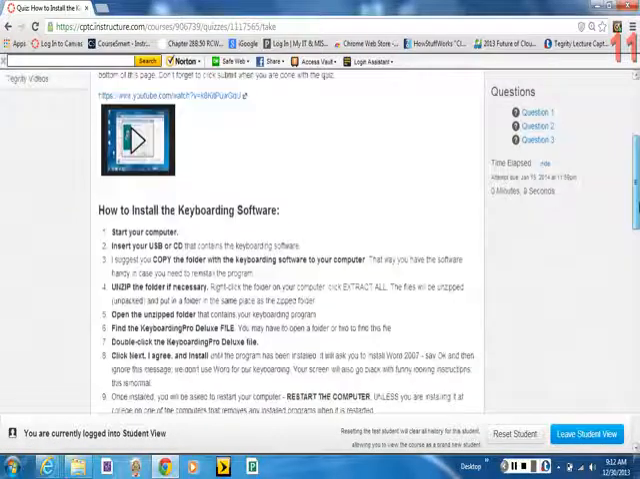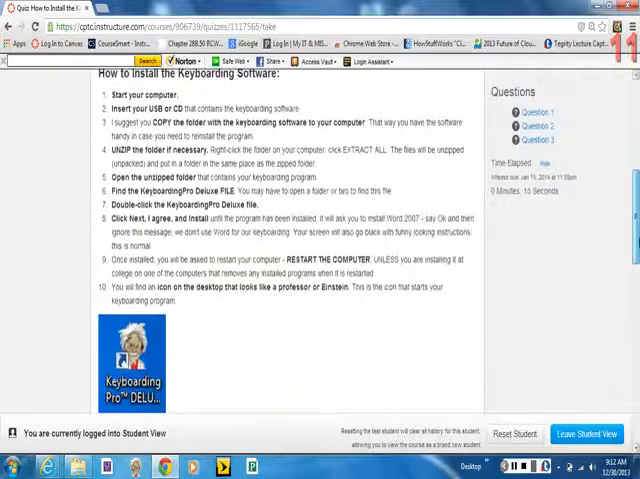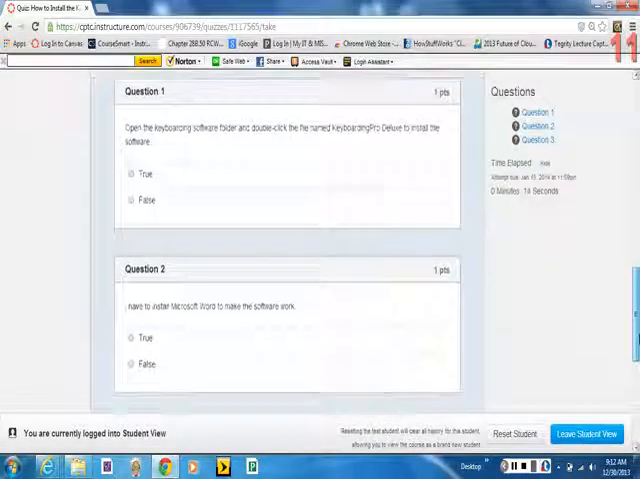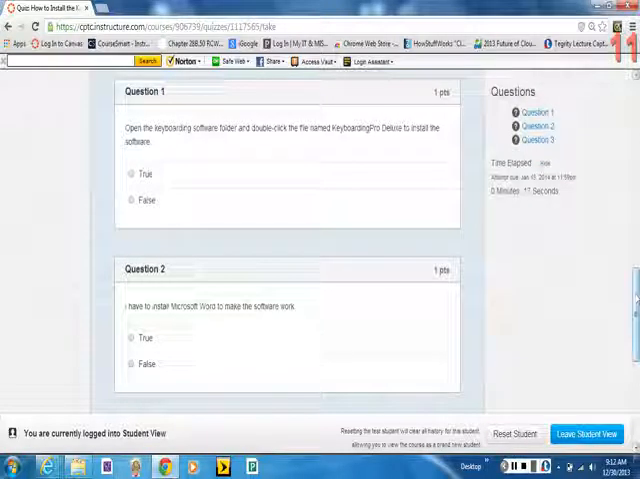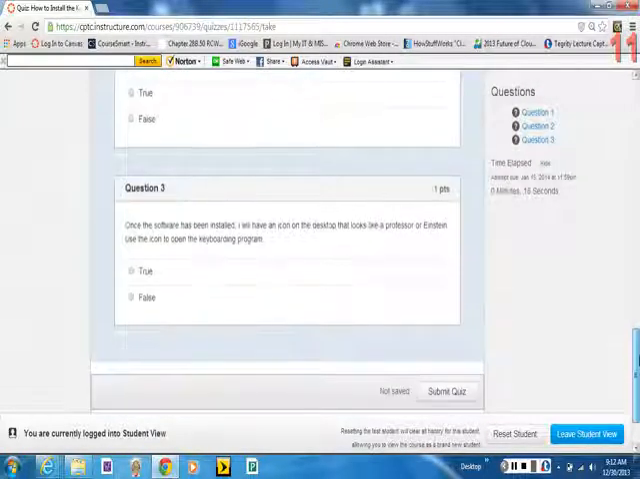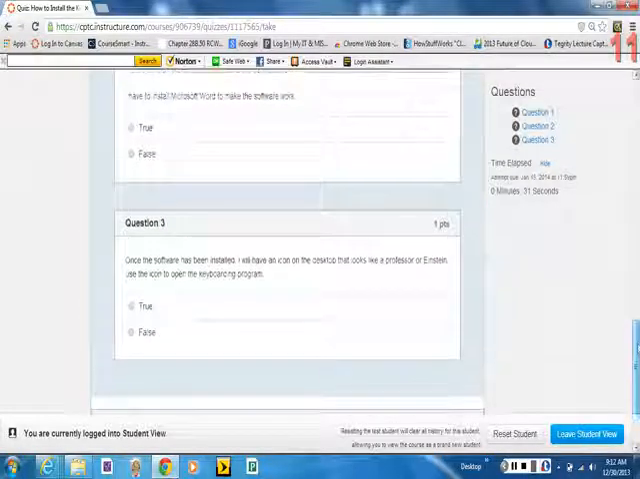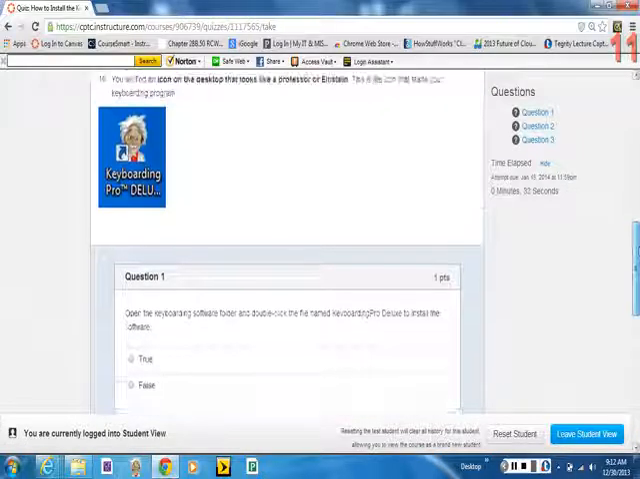grades the quiz until you hit the submit button. So I scroll down here, and there's some true false, multiple choice. These happen to be all true false. But at the bottom, if I'm all done, then I want to make sure that I click submit quiz. If I don't, then you're not going to get credit for those.